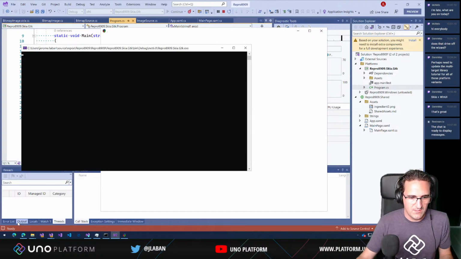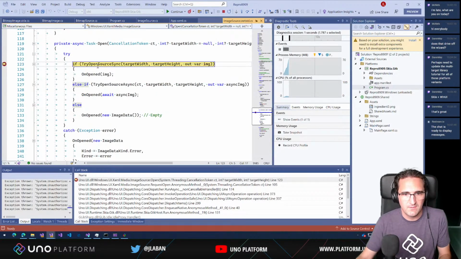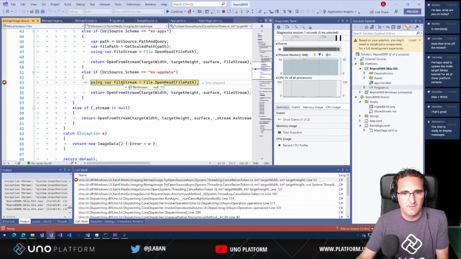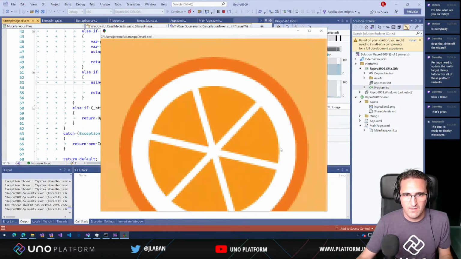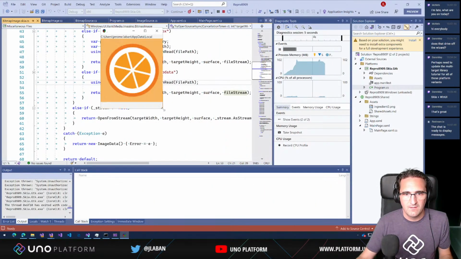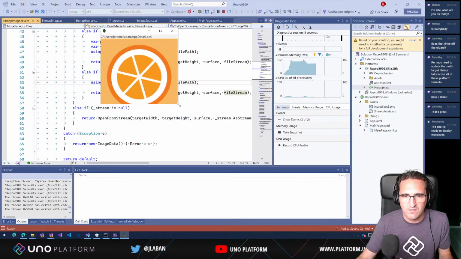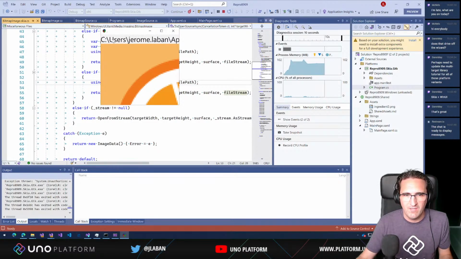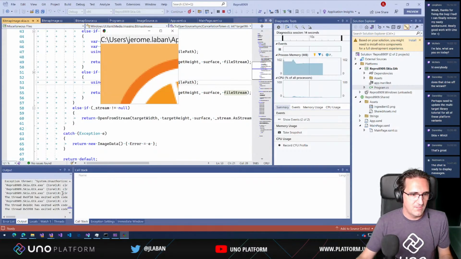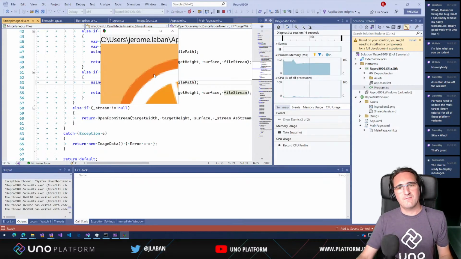It's still the debugger that's taking a lot of time to load, but anyways. Okay, we have the file. There you go. I'm still having that weird thing. That's something we're going to have to take a look at. Okay, so that's probably something weird.